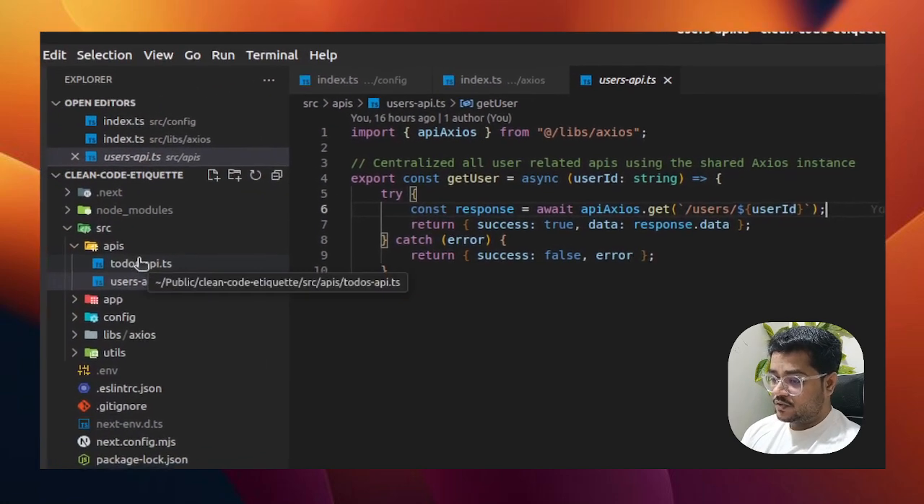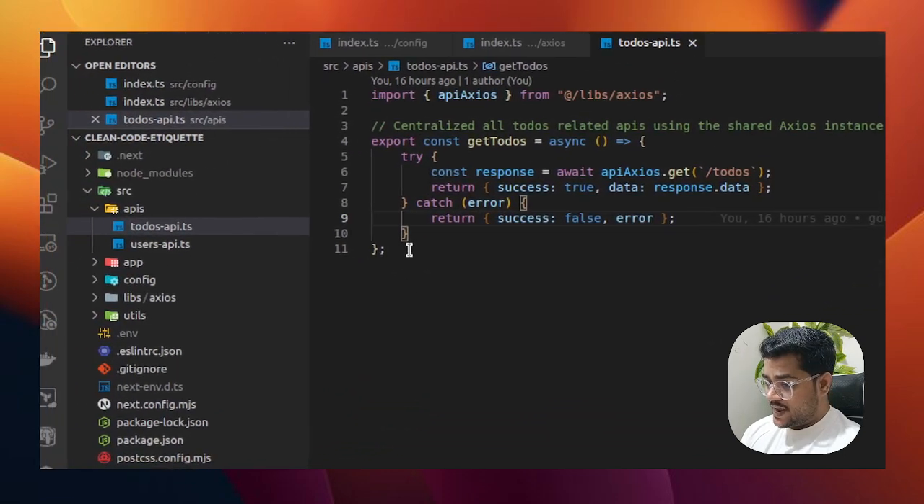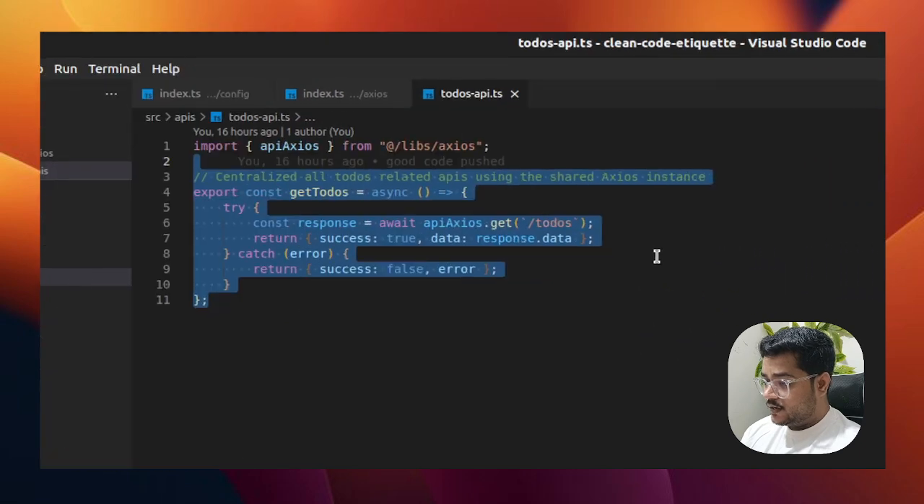Same is the case for the to-dos as well. So we have the to-dos API consolidated into this particular file.